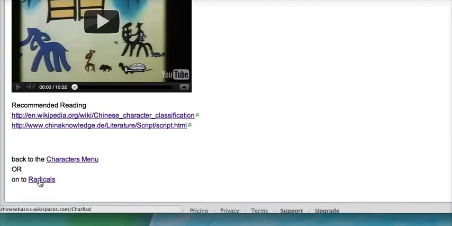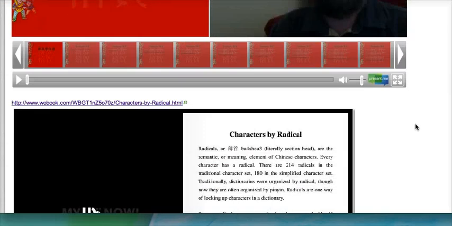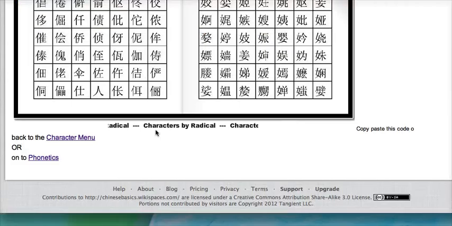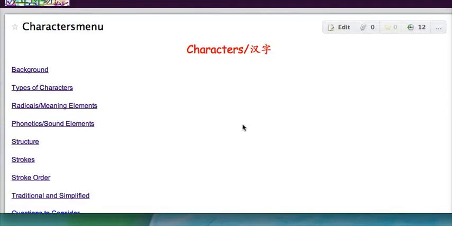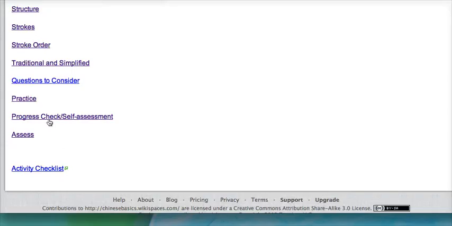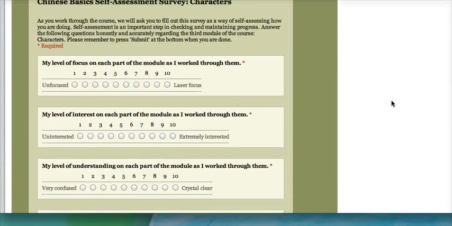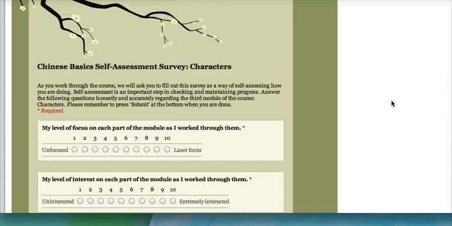At the bottom of all my screens, I have recommended reading. Students can then go onto the next screen. Here I've got a Prezi presentation followed by a Woe book. I've also built in some practice into the course, as well as a progress check / self-assessment, which is an embedded Google Docs survey into each screen.